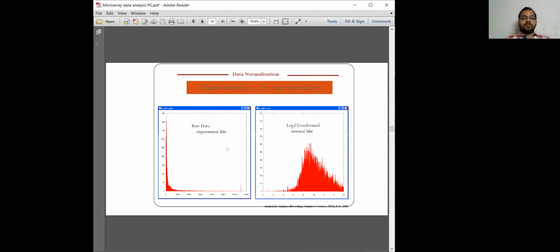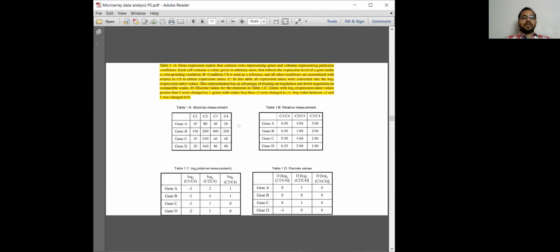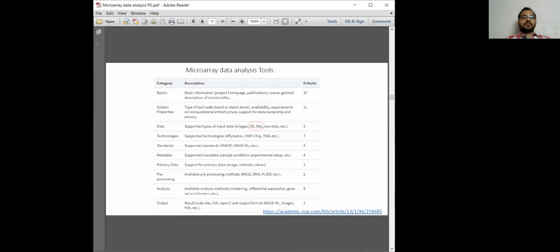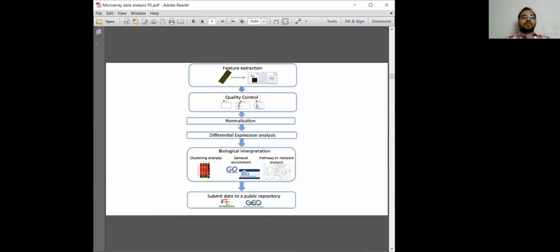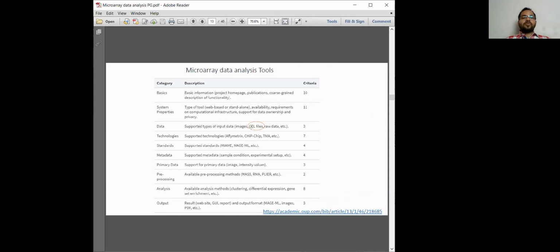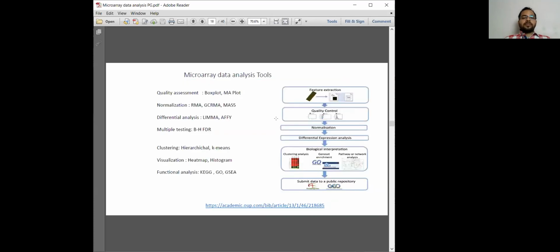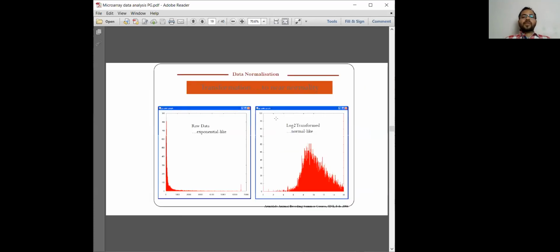Now, the first step is data normalization. Have you seen that data normalization is required? Yes. So after quality control, normalization is required. Now the question is, what is normalization, and how can we perform the normalization steps?